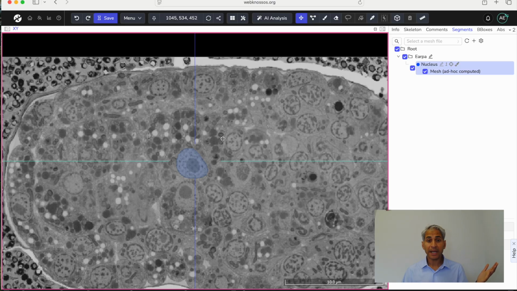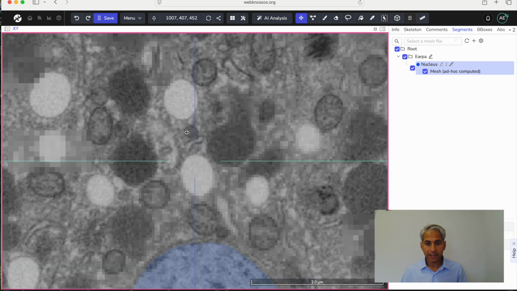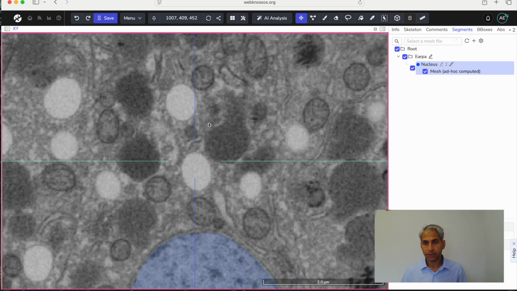So this is how you annotate a feature in your cell. This is how you segment. Remember, the data structure has to be organized. Under root, make a folder with the name of your cell, and under the cell, you're going to start to add new features. Next time, we're going to annotate something other than the nucleus.